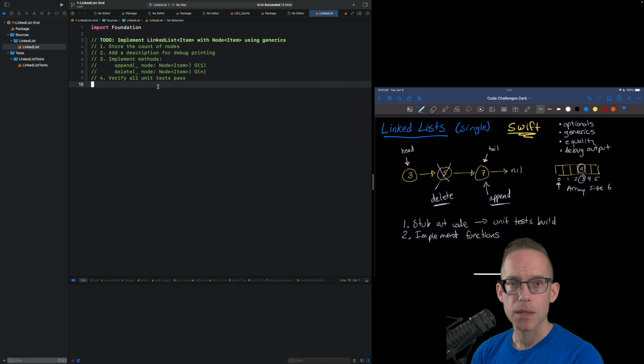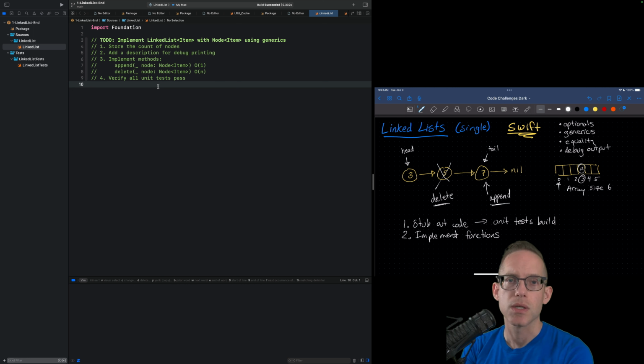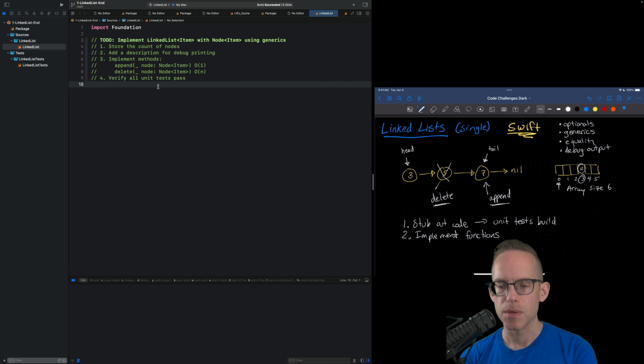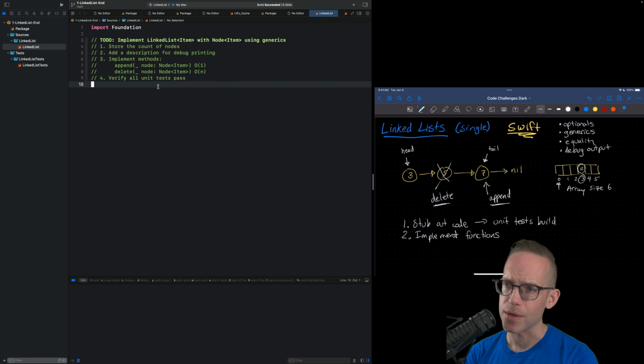So we're implementing a linked list using generics. We're going to be storing optional types for items, which could be ints or strings that we could pass in using generics. We're going to keep track of the count because this is really useful in a lot of the code challenges to be able to insert at a specific index or to count the number of nodes and do stuff like that in constant time. So just keeping track of it is going to allow you to do that.